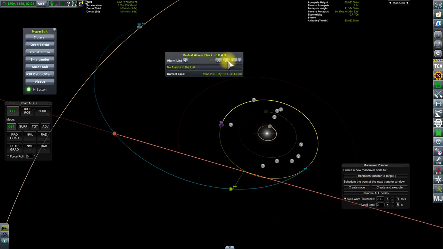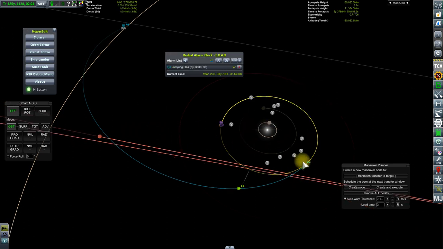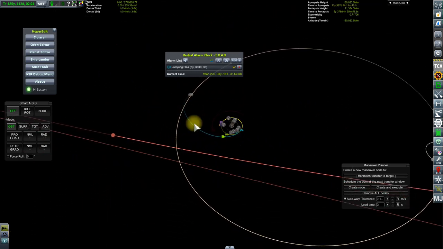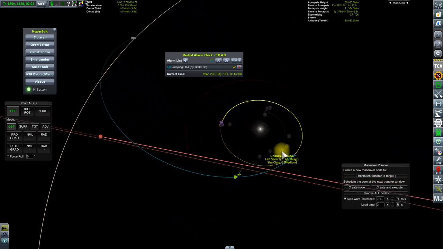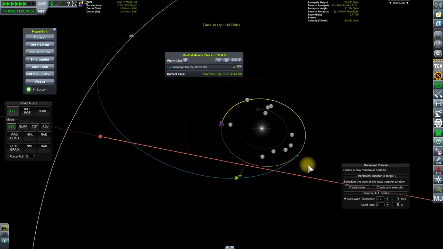Go ahead and set the alarm clock for sphere of influence change. And that is in 5 years to get there. That's crazy. But we are on the edge of this particular solar system. So we'll go ahead and wait that out.